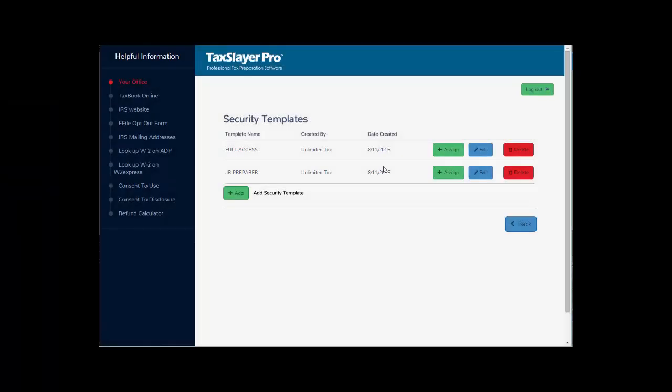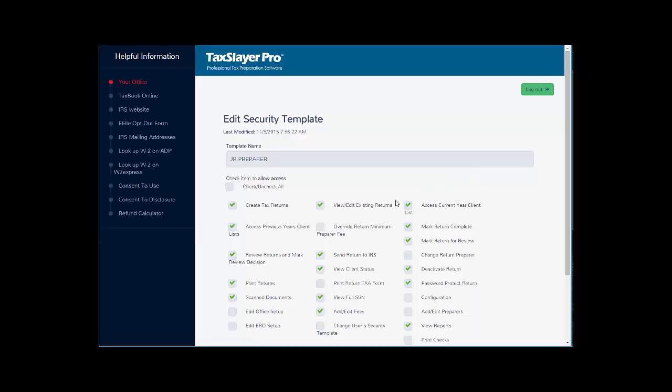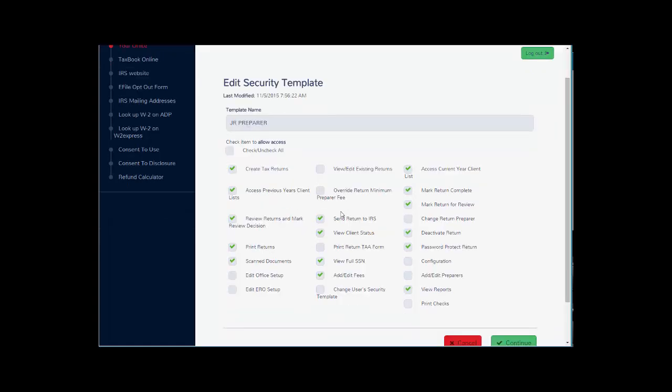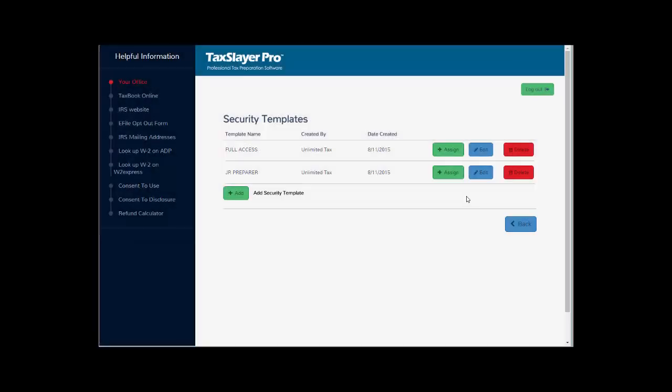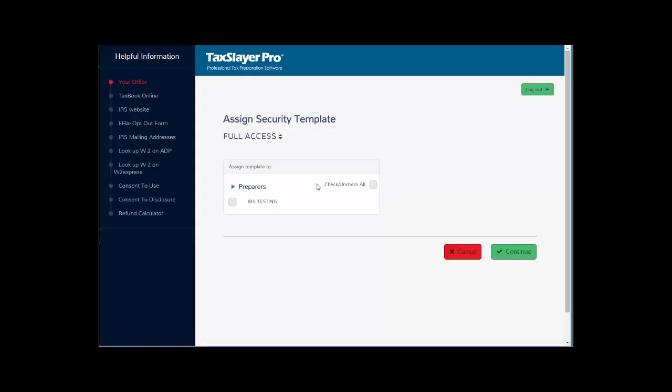You can also edit a pre-made security template by clicking the Edit button next to the template name and unchecking those boxes that you don't wish those preparers to have access to. And the final step will be to assign a security template to those preparers in your office.